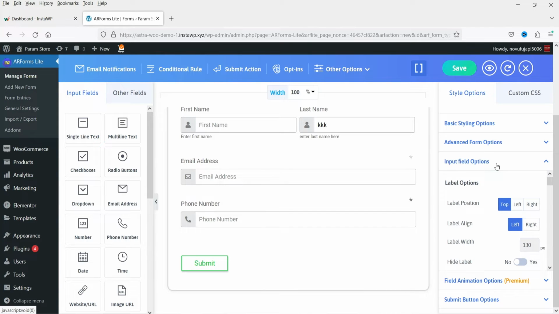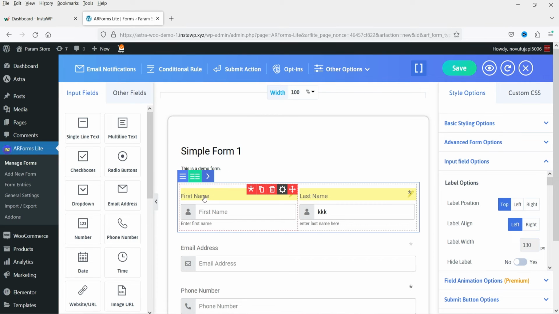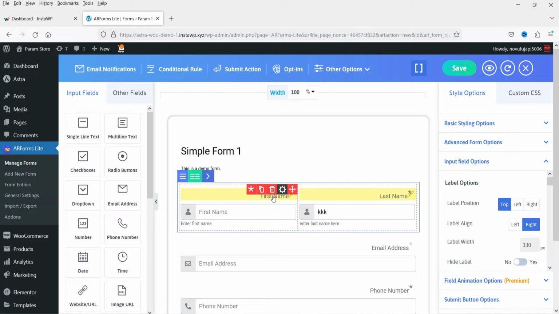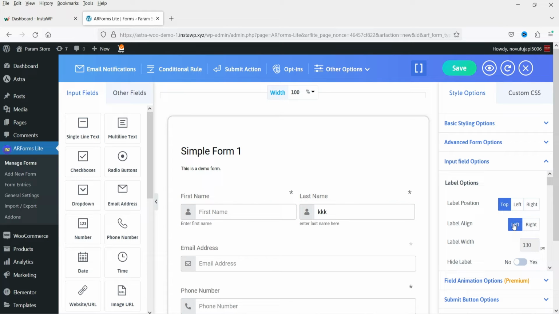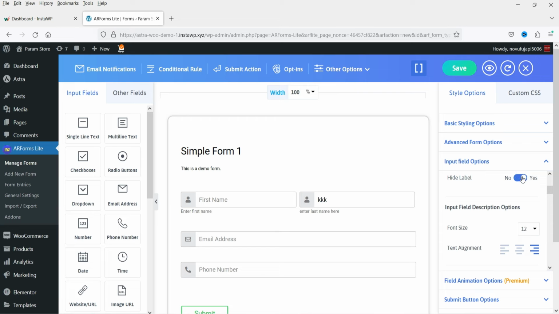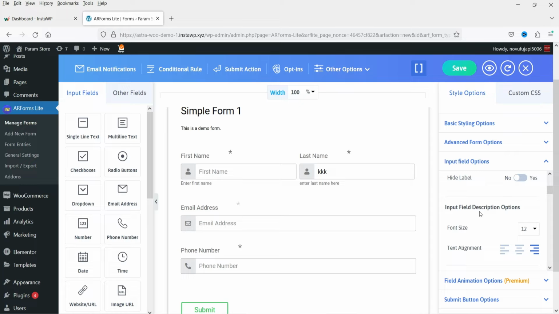Input field options, you will see the label position here. Right now it is set to top and left, right? So you will see the label here, top and left. If I change it to right, you will see the change. The label will be changed to right. Let's make it left again. Next is label width, 130 pixel. So this is the width of the label. Hide label, if you do not want to show label, you can simply hide the labels. Let's enable it. Font size, this is for the input field.